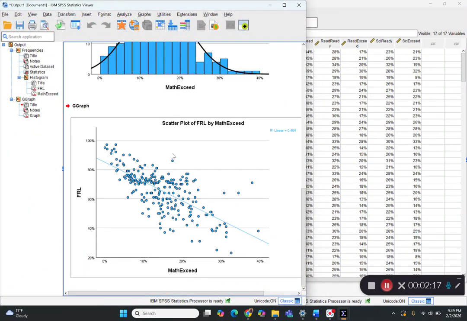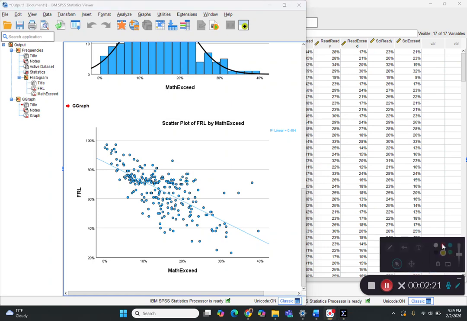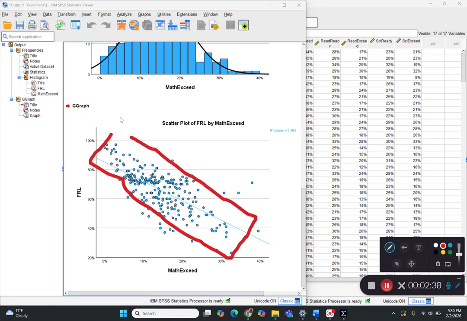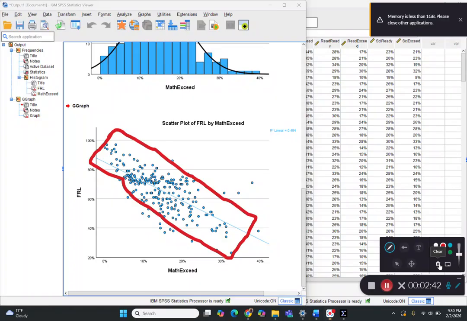Here we go. And to look for linearity, I'm looking for, let's see if I can draw on here. There we go. I'm looking for this to be a rectangle shape. So if I draw a rectangle, that's not a great rectangle. But most of our things will be in here. So I would say this does meet linearity.